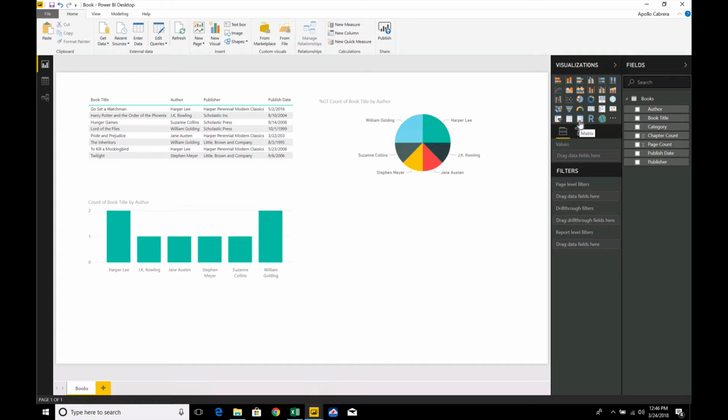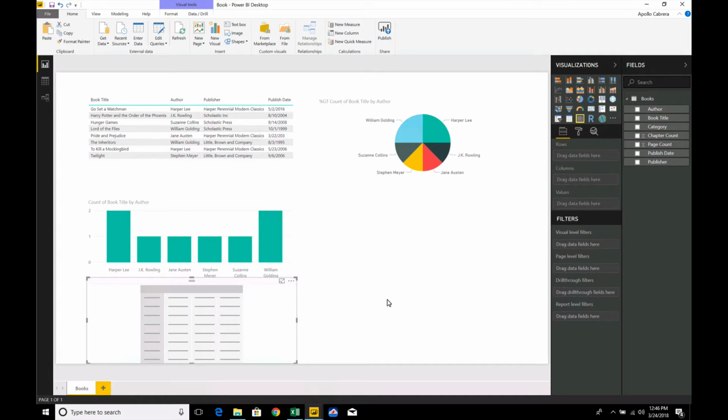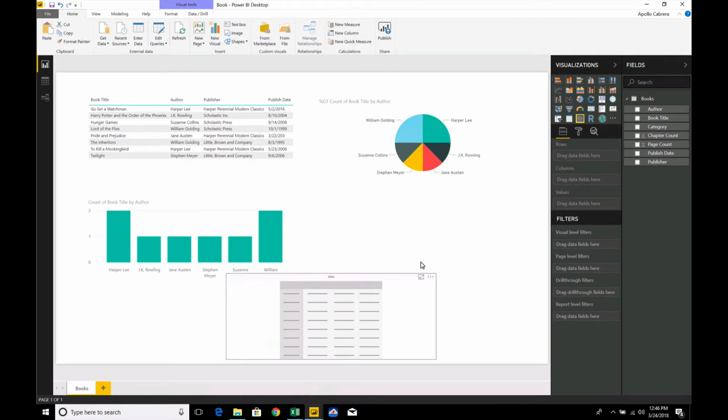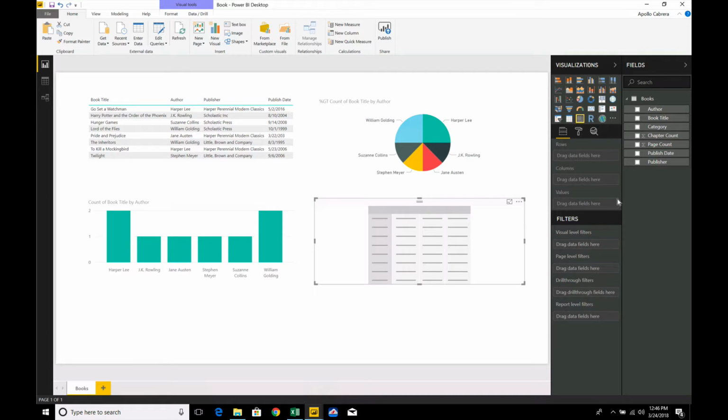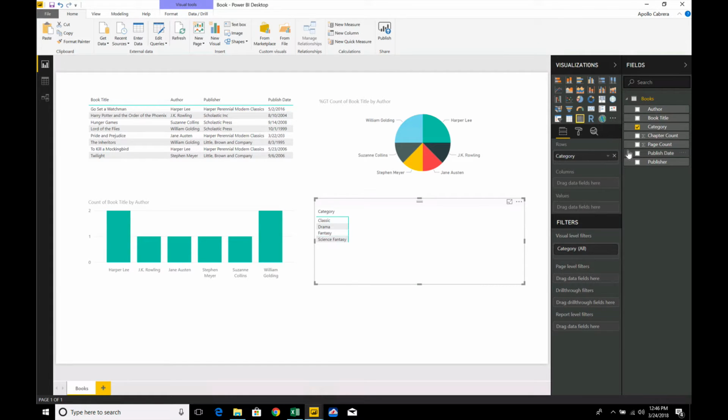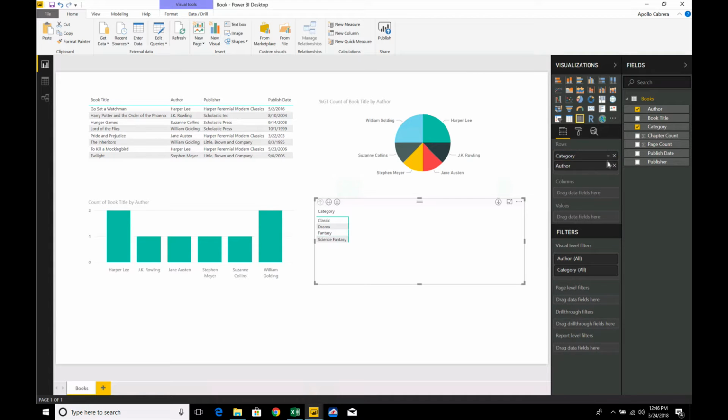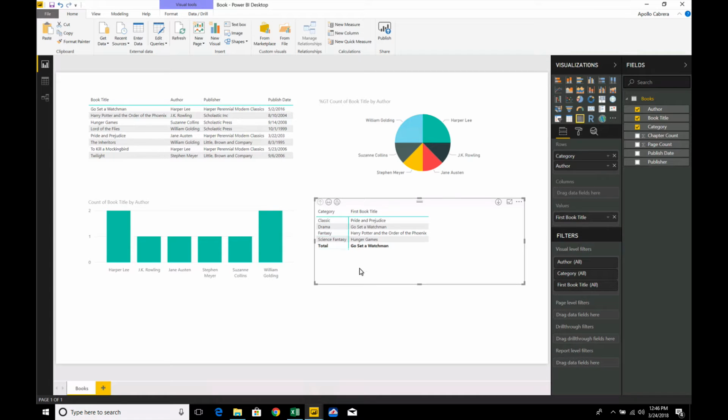So let's do another thing called a matrix. And the matrix is a good way to categorize and create a hierarchy of data. So let's take a look at rows, and we'll make category one of the rows, and it can break things up in a hierarchy, and add author as the next one. And then for values, let's take a look at book title maybe. Values, book title, there we go.